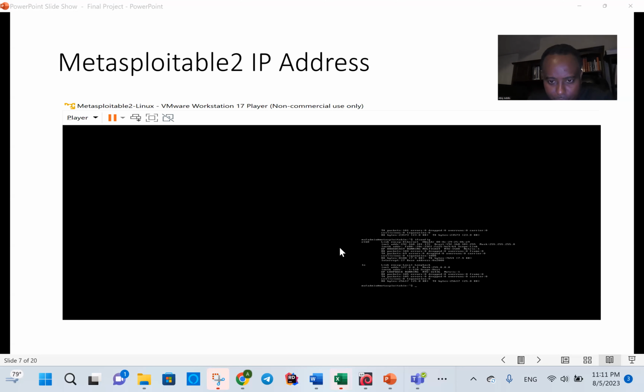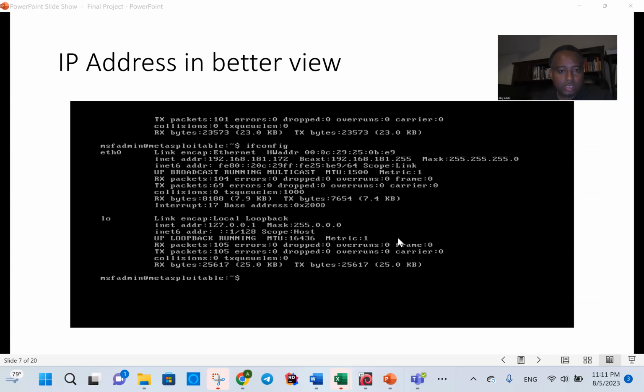I also configured the IP address using the ifconfig command, and I came up with the IP address. For a better view, I just minimized the picture as follows. So we are able to identify the IP address of the Metasploitable as 192.168.181.172.